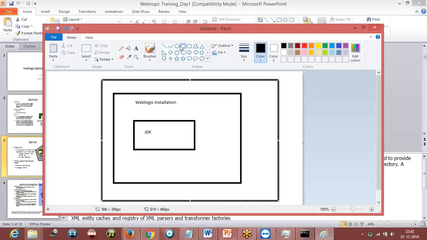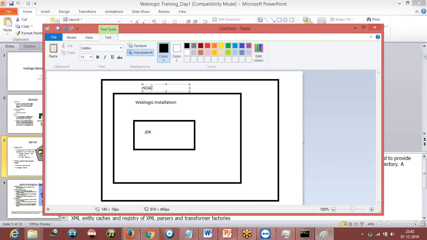then we have to install the SOA product also. You might have heard of this SOA Quick Start. It contains everything, but in a production environment, we don't use this Quick Start. We will install a separate SOA product.